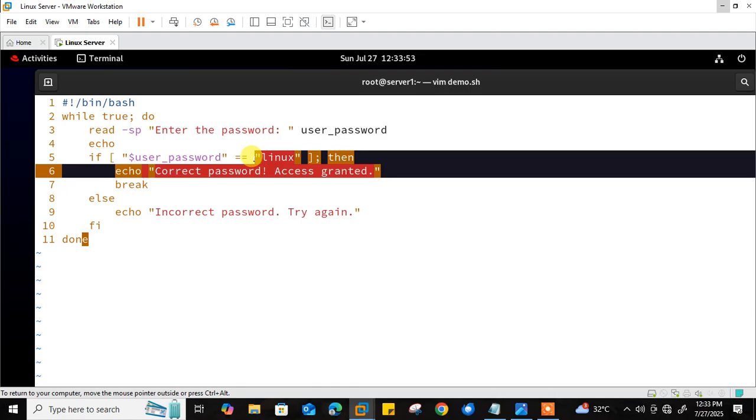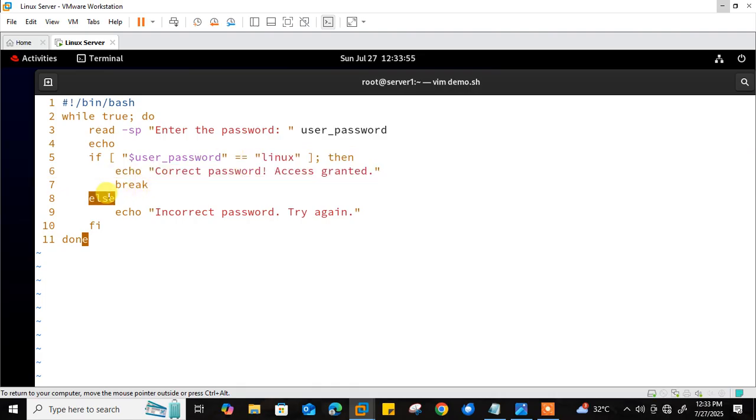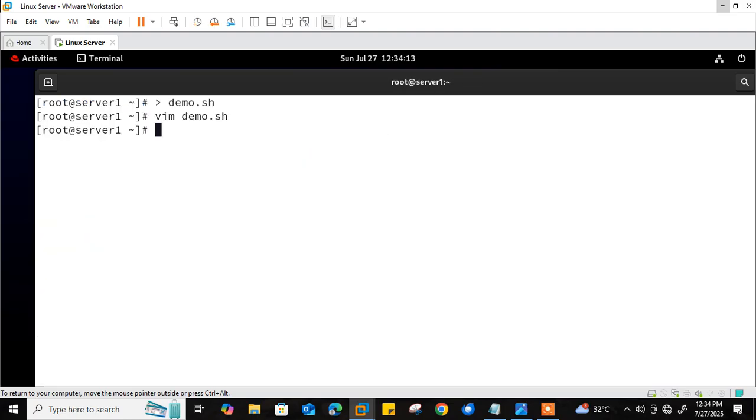Otherwise, what happens? In the next line we have an else statement. If the password is not correct, execute the next block, echoing incorrect password, try again. And lastly, we have fi and done. fi ends the if block and done ends the while loop. So let's run it. This is the script.